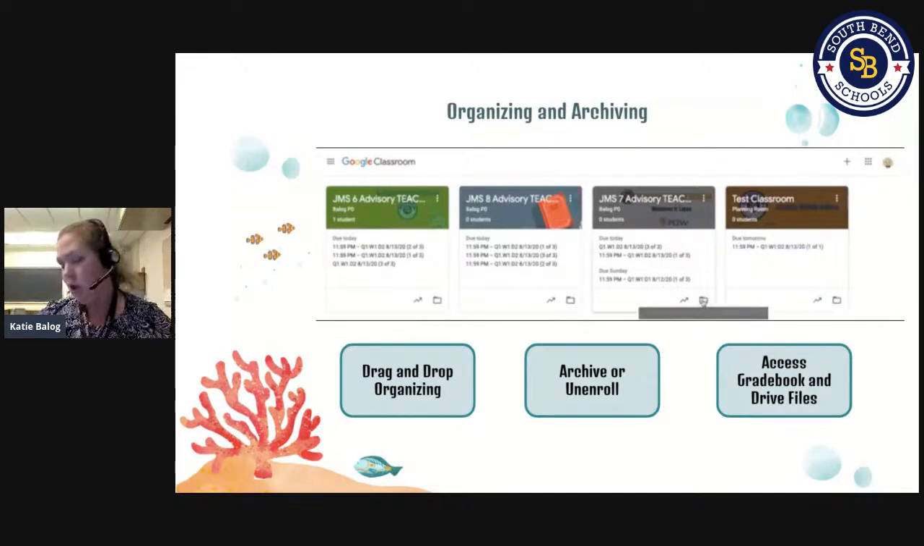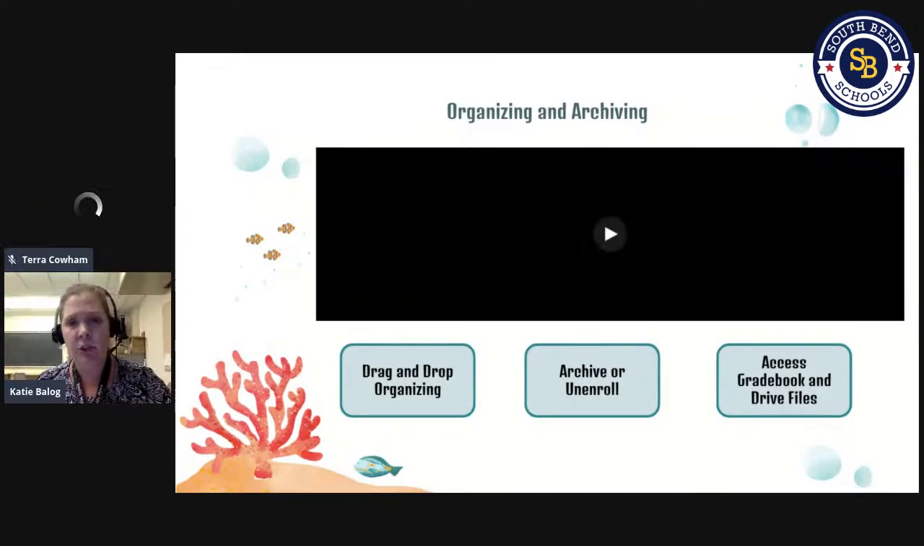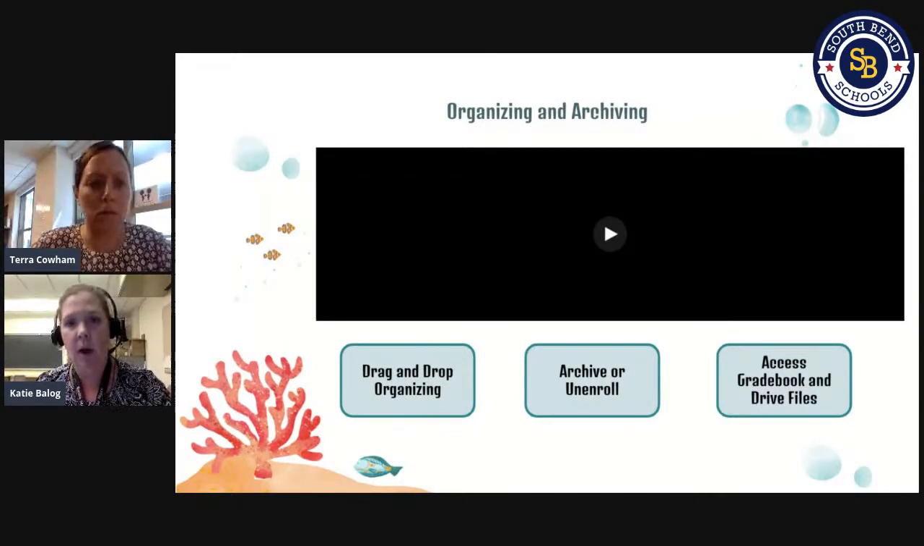You want to make sure you've returned all the work so that those students now own their document again. Deleting a class or unenrolling, it's really not deleting. I don't think there's an option for deleting. It's unenrolling, taking yourself out of a classroom that you were the student in. And again, you will not lose your work that you've completed. It's just taking you out of there.